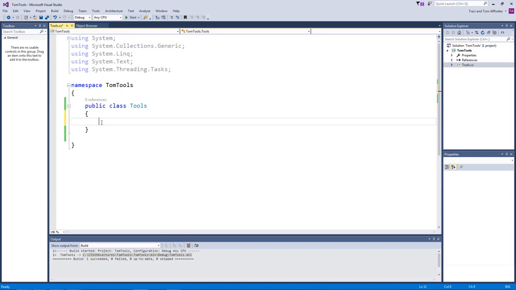So I'm going to create a public, and I want to have a Boolean return. So it's a value returning method, and every method that I put in here is going to be a value returning method in my tools. I'm going to call it isNumeric.